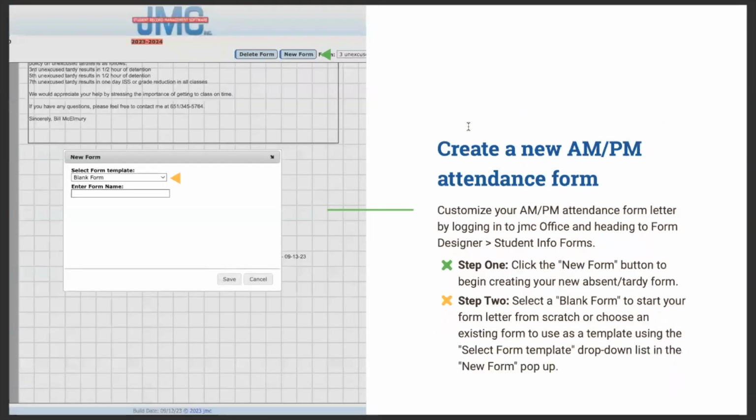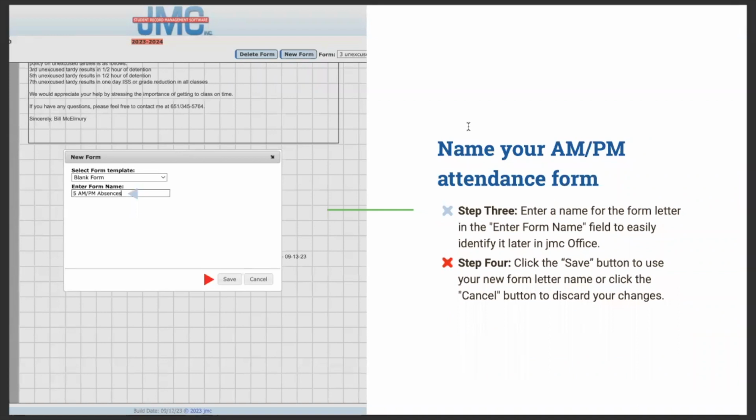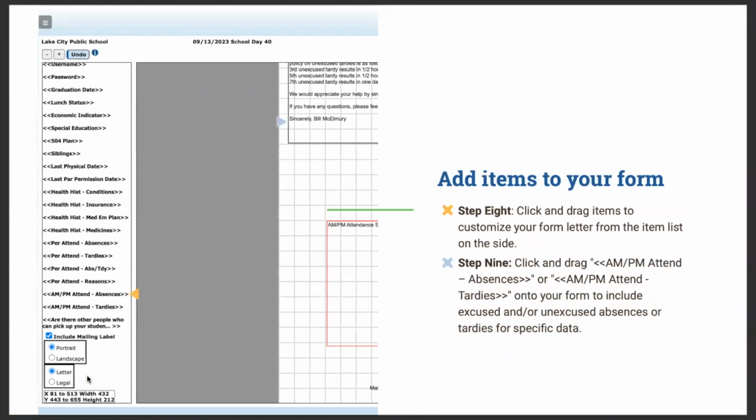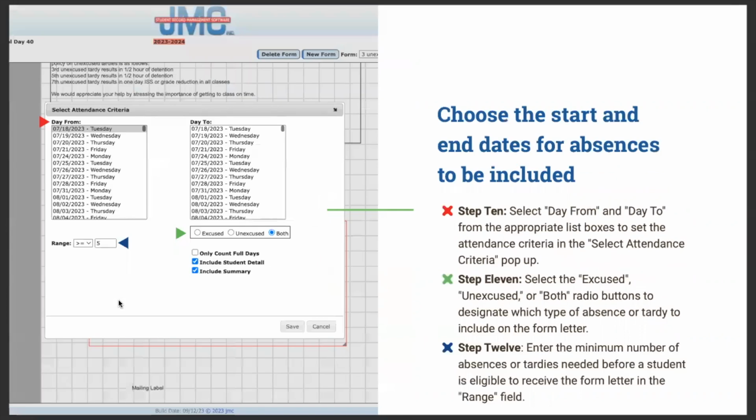So again, we're going to start on that form designer page. We're on the student info forms. We'll click that new form button, much the same. We can choose from a template or we can create a brand new one. We'll enter our form name just the same as we did, and click save or cancel. All of our options for mailing labels, portrait, landscape, legal size, or letter size are all the same. The biggest difference here is we're going to choose the AM, PM attendance item as opposed to the period attendance item. You can see we had the period attendance items listed above here. Down below, we have the AM, PM attendance absences item here. So we'll click and drag that onto our letter.